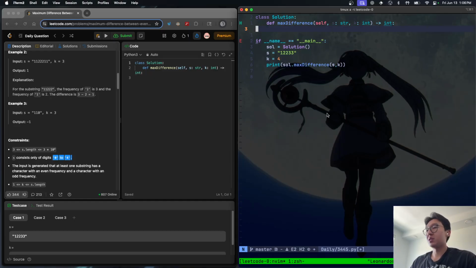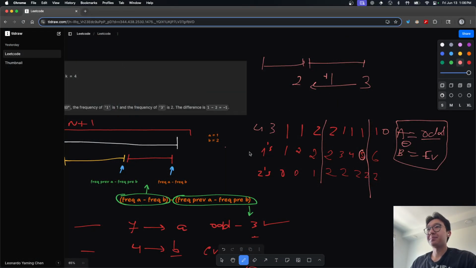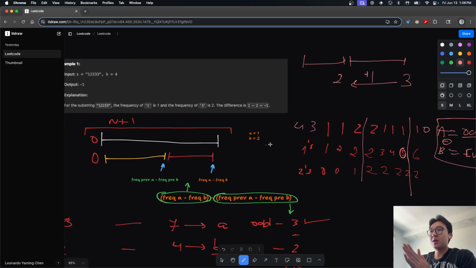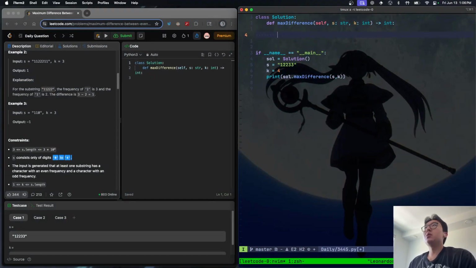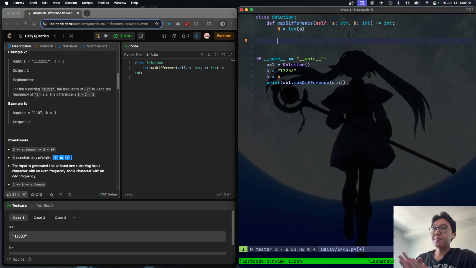I doubt someone will understand my explanation in this case, but it's more for me to keep track of why I code this thing. Okay. So first of all, let's do n is equal to the length of s to make it easier. We need two helper functions, right? So the first one is going to map two frequencies to the array.